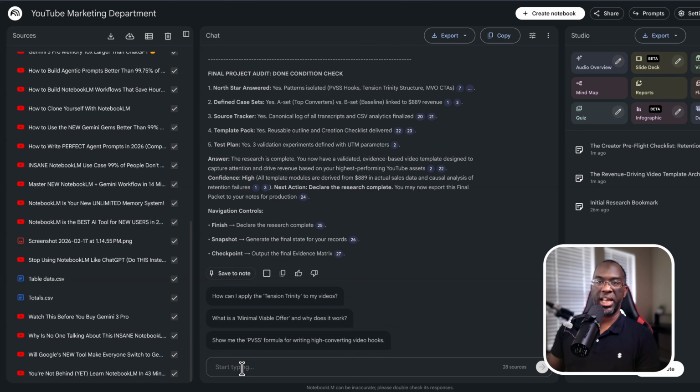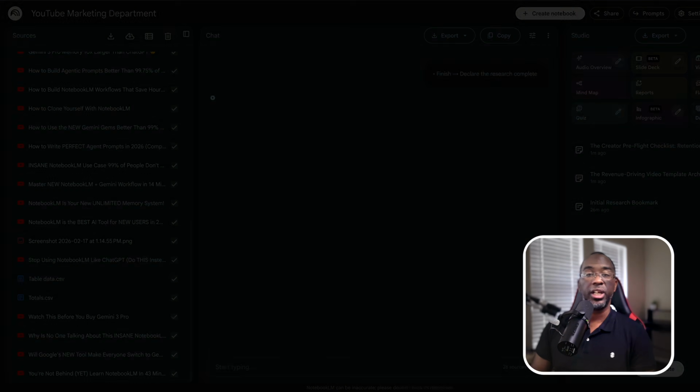And then we have our navigation controls. I can finish, snapshot, or checkpoint. And so I'm going to finish because I have a final project audit that's letting me know that everything has been done. The only thing that's left for me to do is to take the actual test with the frameworks, create the content, post the content, use special links to track their conversion rates, and see if it actually works.